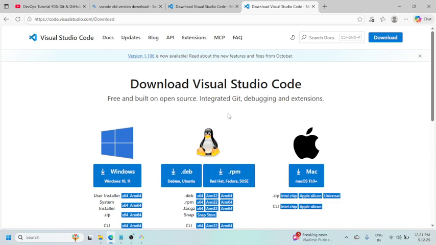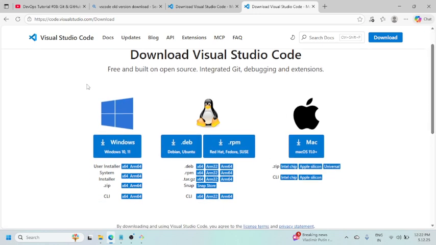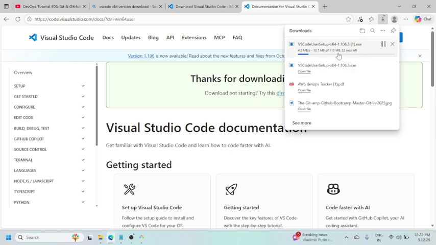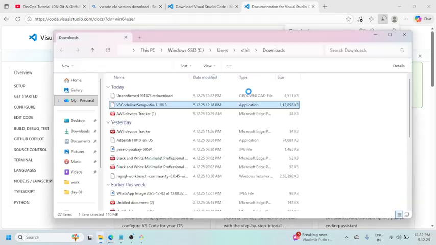Here you will select your operating system, and accordingly you can download your package. In my case, it is Windows 11, so I'm clicking on this. Thanks for downloading, and one package will be downloaded. I already downloaded this one, so I'll pause this. Let me go to this folder.